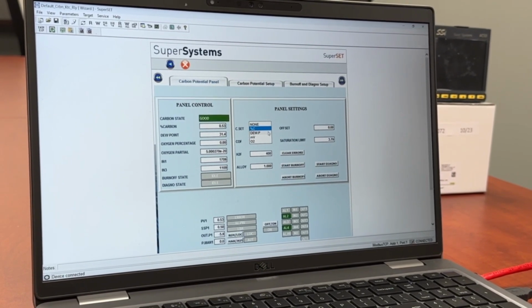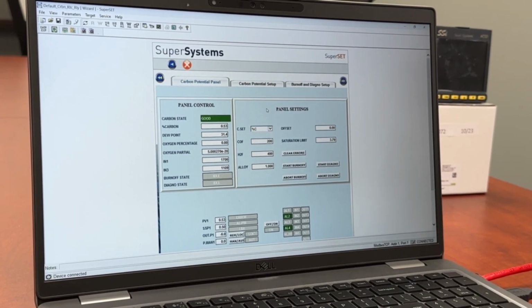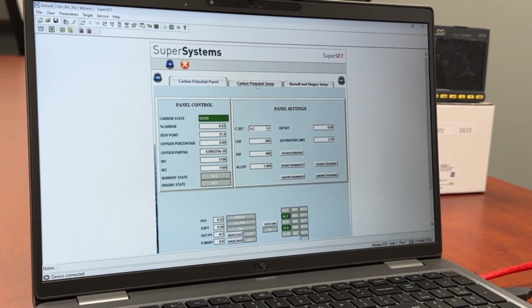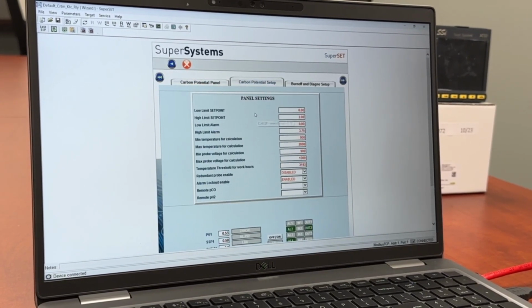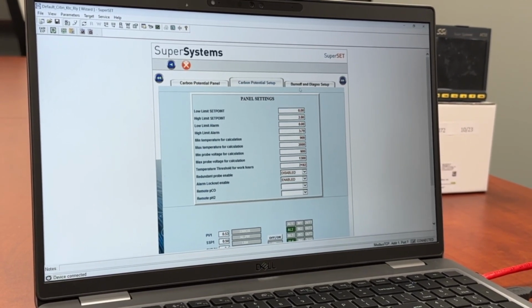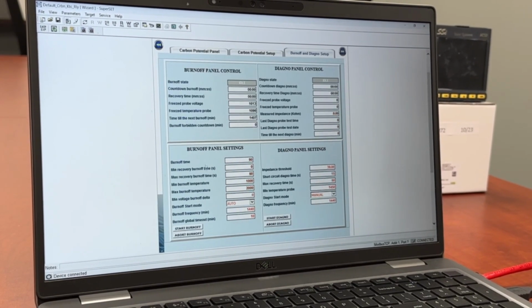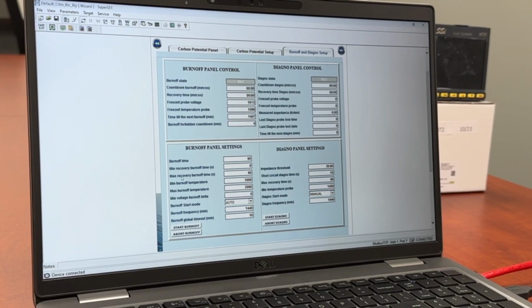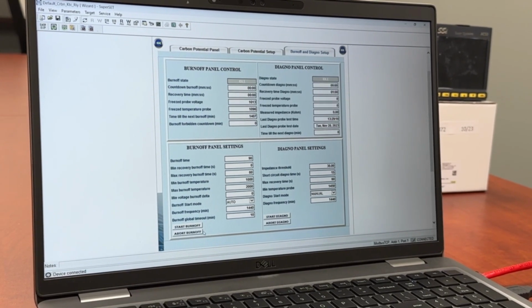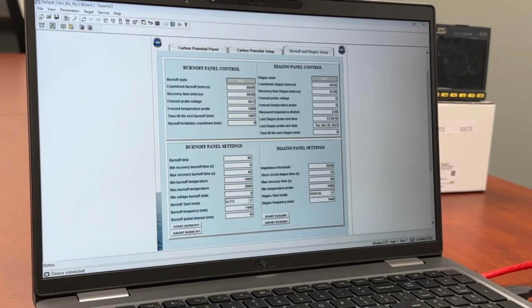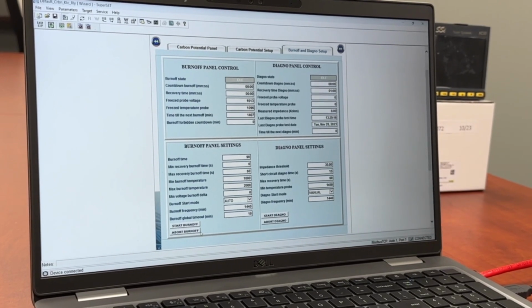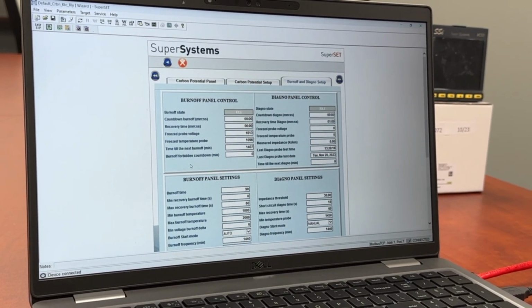There's also options for dew point, millivolt, or oxygen calculation. We can also look at our carbon potentials as well as our burn-off information, our burn-off time, minimum, maximum recoveries, and you could also initiate a burn-off or abort a burn-off that is currently in operation.